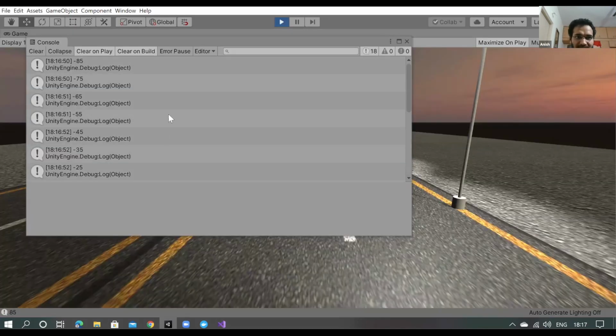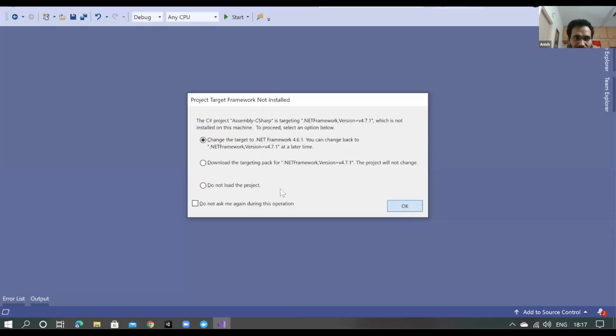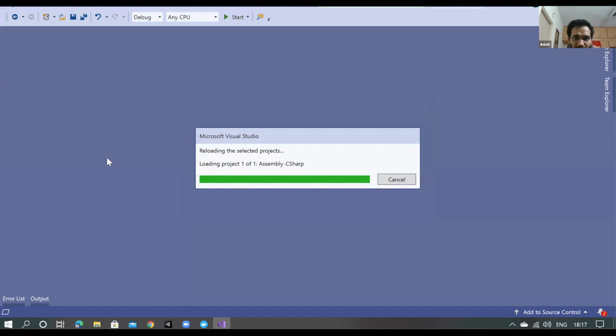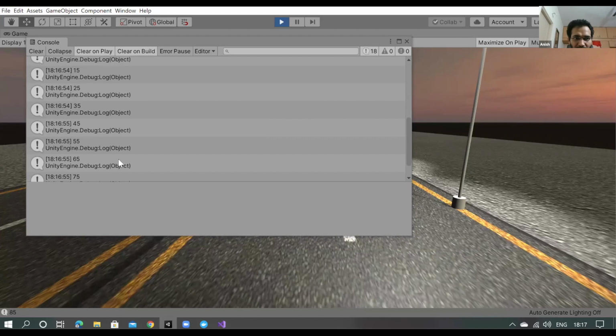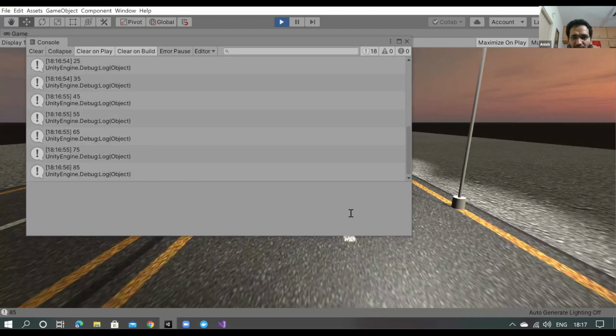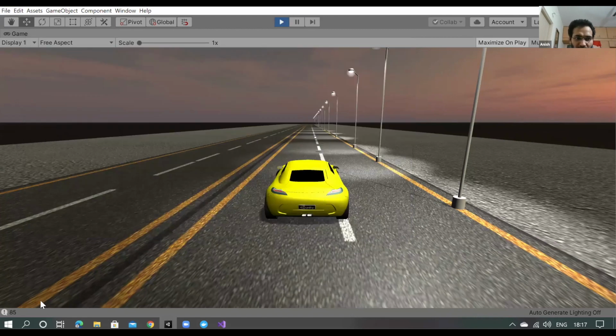So here you can see the value printed when I print it, because of this code. Every time we create a new object, the value is updated and plus 10 is added, and at the end I'm just printing it to see the value. So it goes from minus 85 and it will keep on going as long as we keep on pressing the R button, up to 95 and so on, and the lights are getting created.